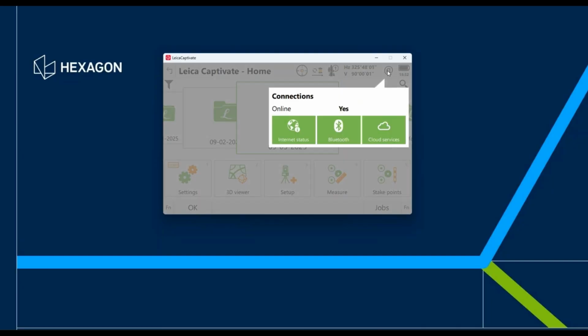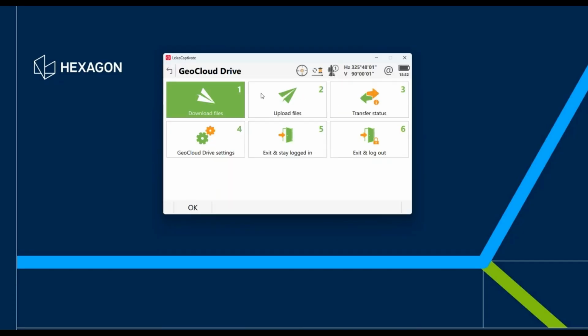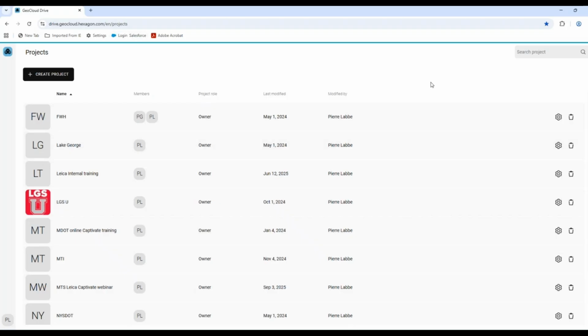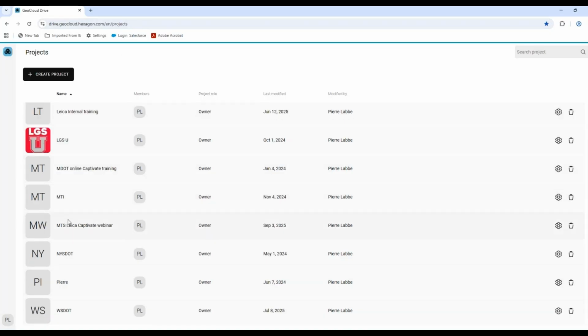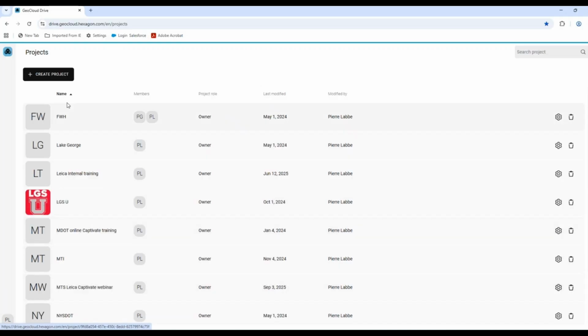If I go into my app and I go to my cloud services and I go to my GeoCloud Drive, I can download file. And just a quick side note, GeoCloud Drive, if I open this page, this is a web browser. I can access my GeoCloud Drive from anywhere. As long as I have a web browser, I can log into my GeoCloud Drive account and I see all the folders that I created myself. And I got one MTS Leica Captivate webinar, and I can drag and drop file in that folder. So you see, I can manage my folder, create some project folder.